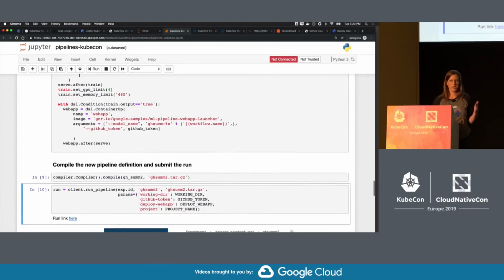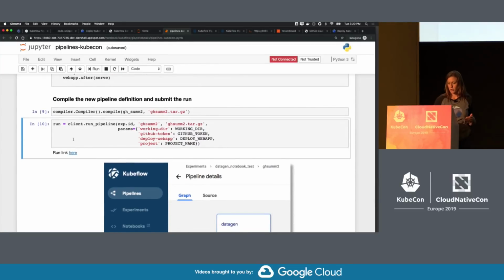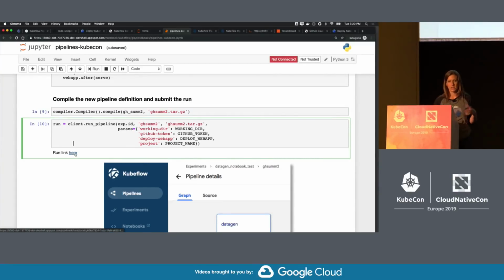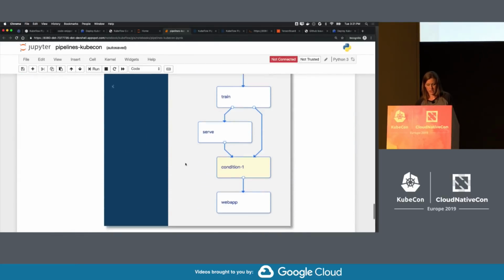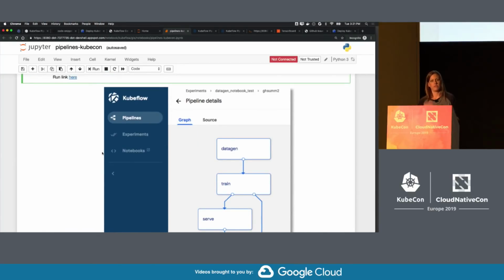So all of this is on GitHub. You can look at this on your own. But this is the important command down here. So we're compiling it within our notebook, and then running it right here. And this gives us a link to our running pipeline. Scroll down. And it looks like this. So this is how we can modify something that we've already created without having to leave our notebook environment. So you can go back and forth without having to worry about compiling things locally and transferring files.